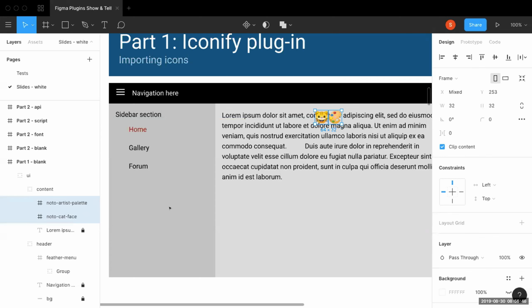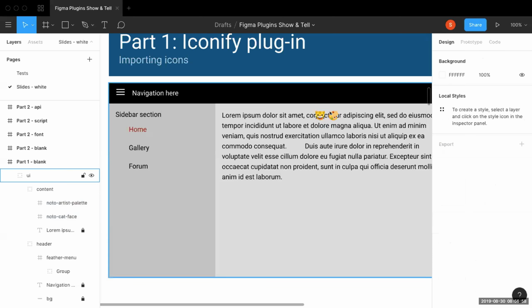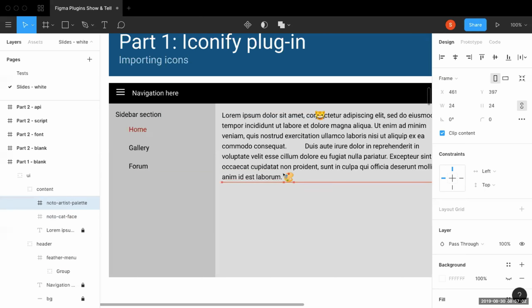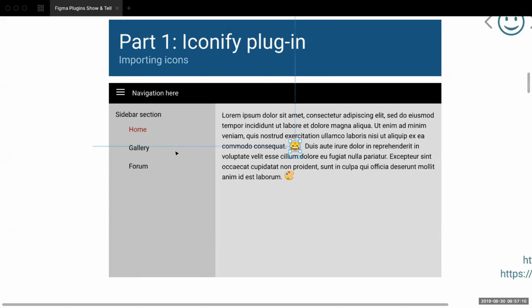However, they are too big. They are scaled to 32 by 32. So let's scale it down a bit. First, click constrain proportions to make sure icons are scaled correctly. Then scale it to 24. Then move them in place. Yeah, and here. So the short demo showed how to use the plugin.